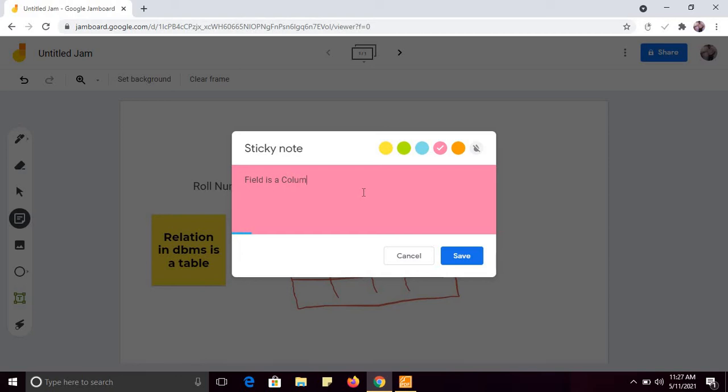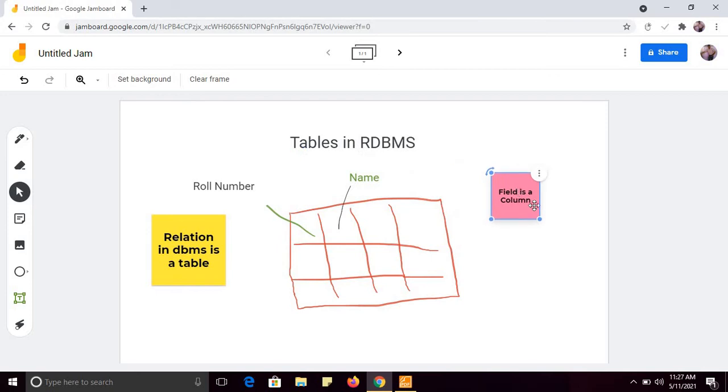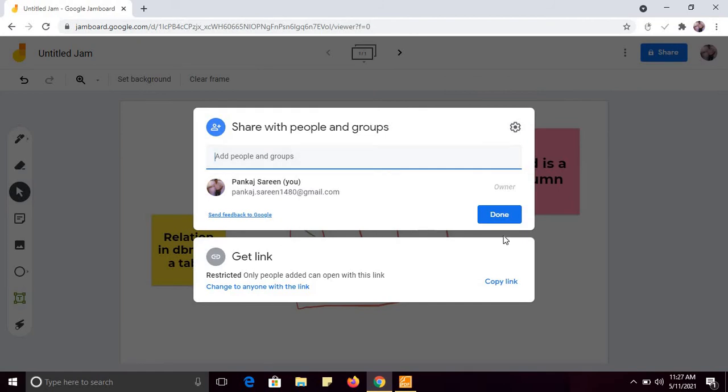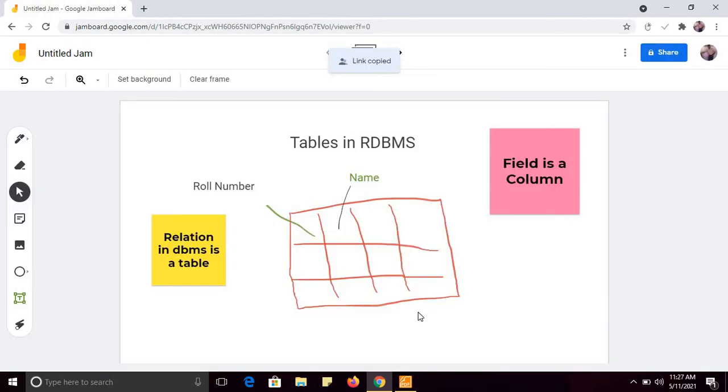For example, if I want to write field is a column, I can move it anywhere. I can resize it. I want to share some important information with my students. And even the most important thing is you can share this Jamboard with your students. You can get the link from here. You can copy the link from here, and you can share the link with your students, and your students can work on this board in collaboration with you.